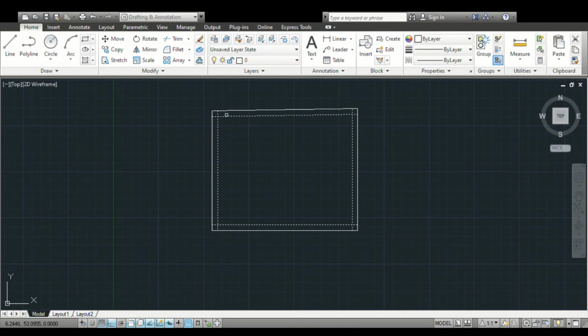Now you click on the line which you have to trim. See, now it's working, right?